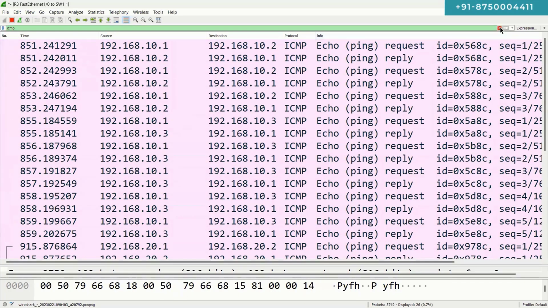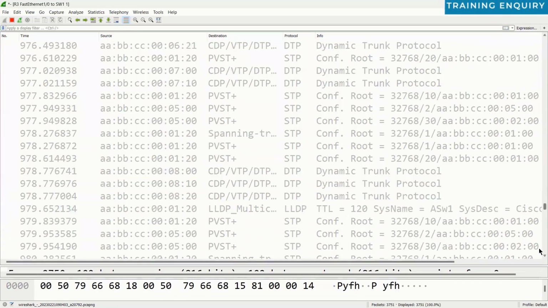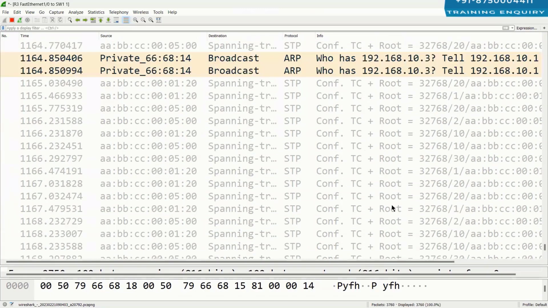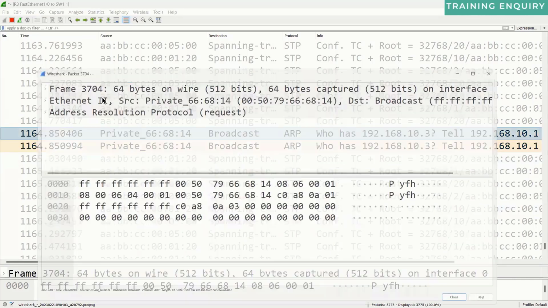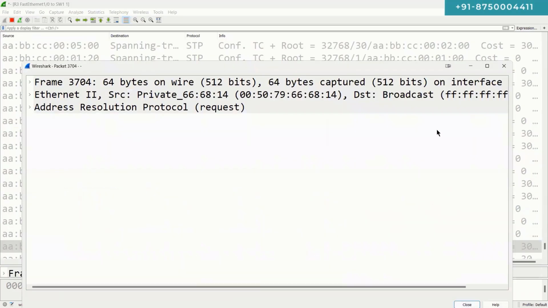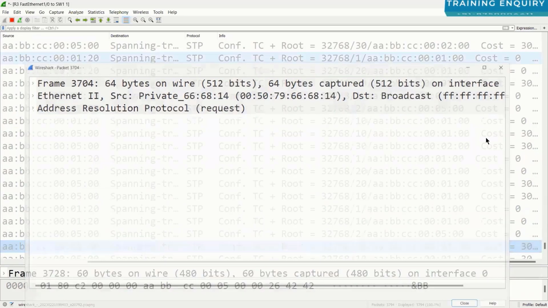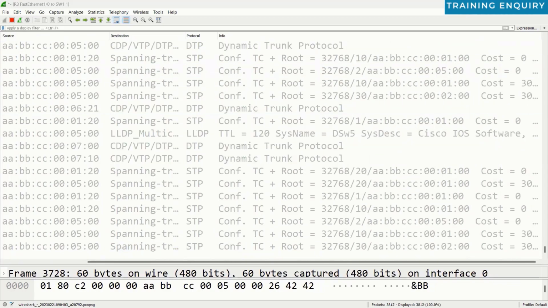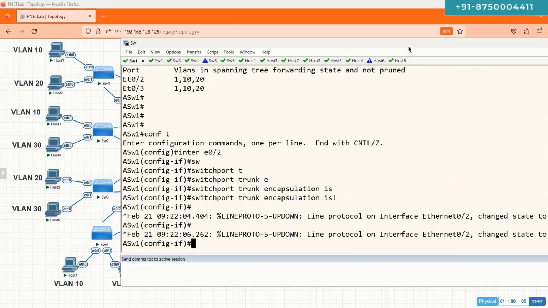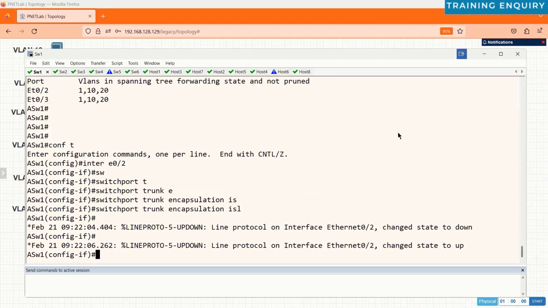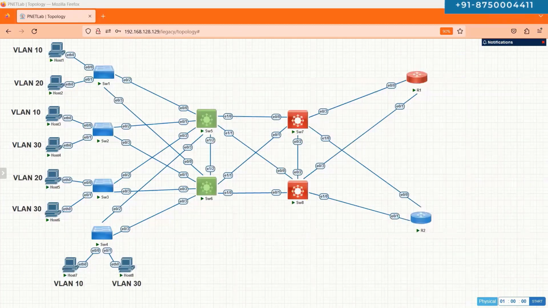I think close it. I'm not able to see anything in the capture actually. The problem is, everything is working fine. There's no problem with that. Ping and trace are working fine as usual. There's no difference in that.